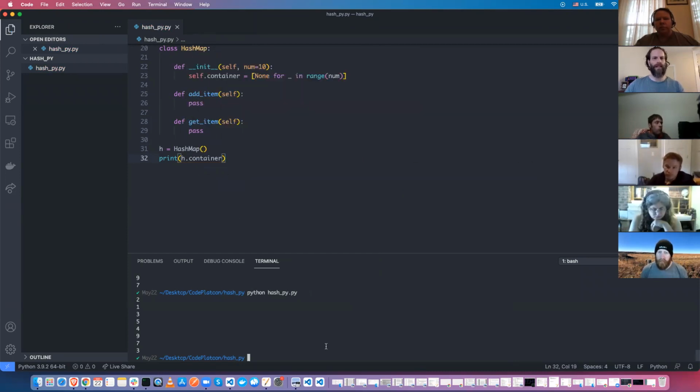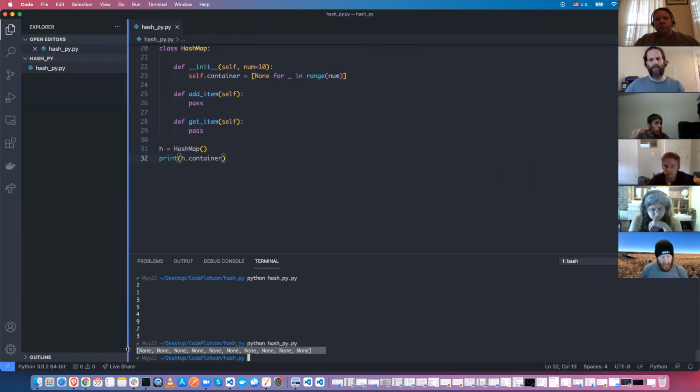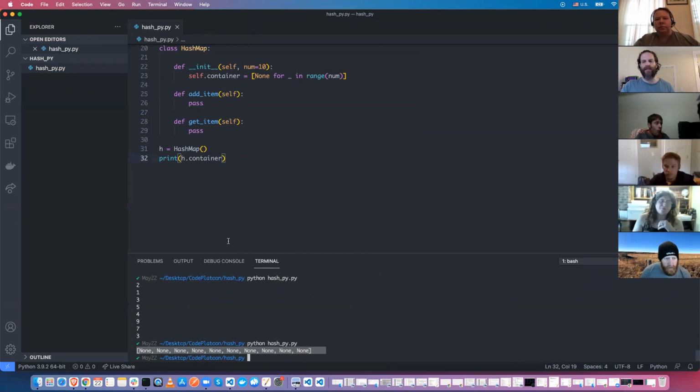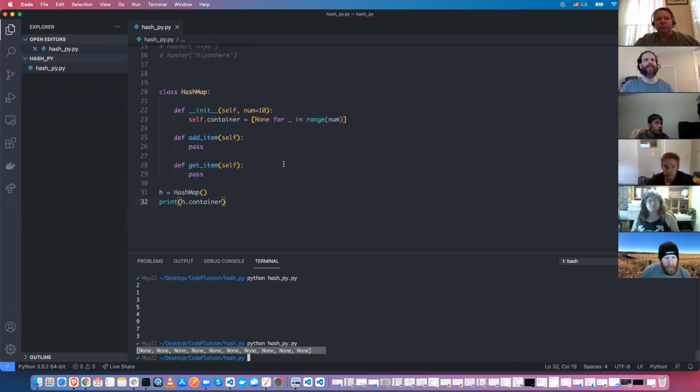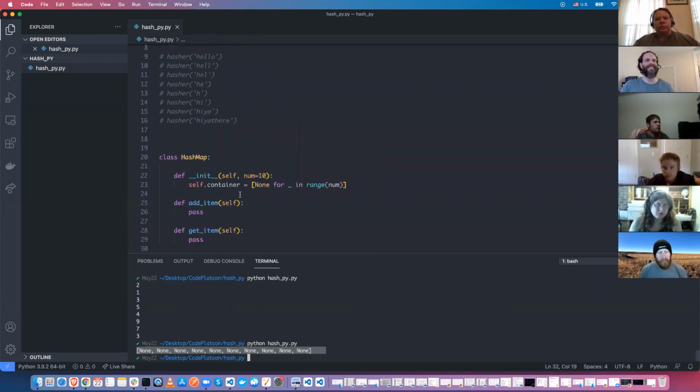Just look at the container. We have basically an array with a fixed number of slots that just has None for everything. All right, so let's say I want to add an item to this container.